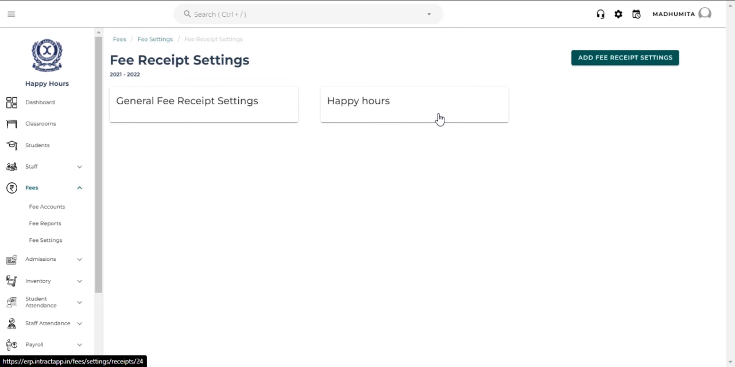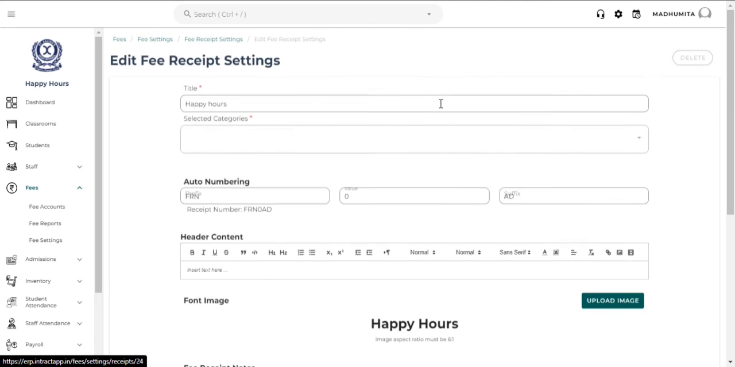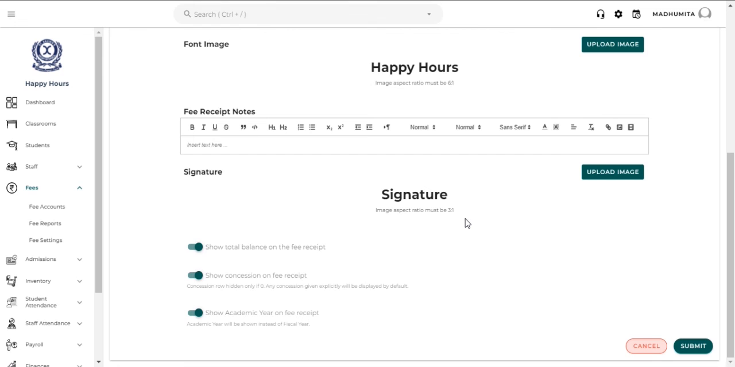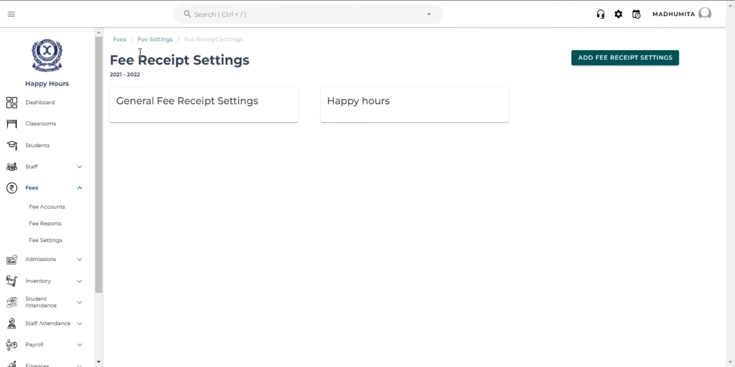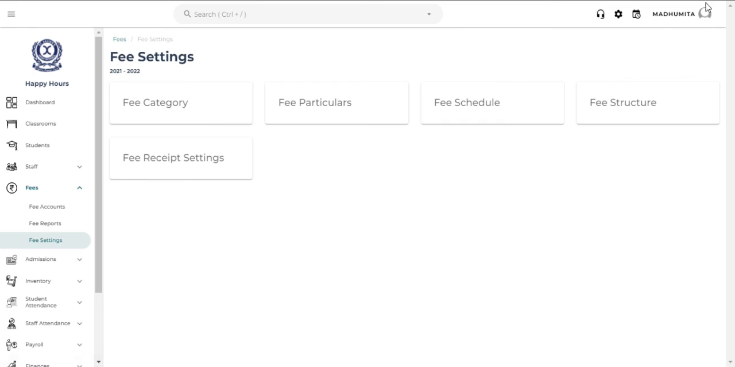These new features will appear here under the title which is given to the particular fee receipt. You can view them and you can make any changes if you have. This is all about the different fee settings that one should understand. Thank you.